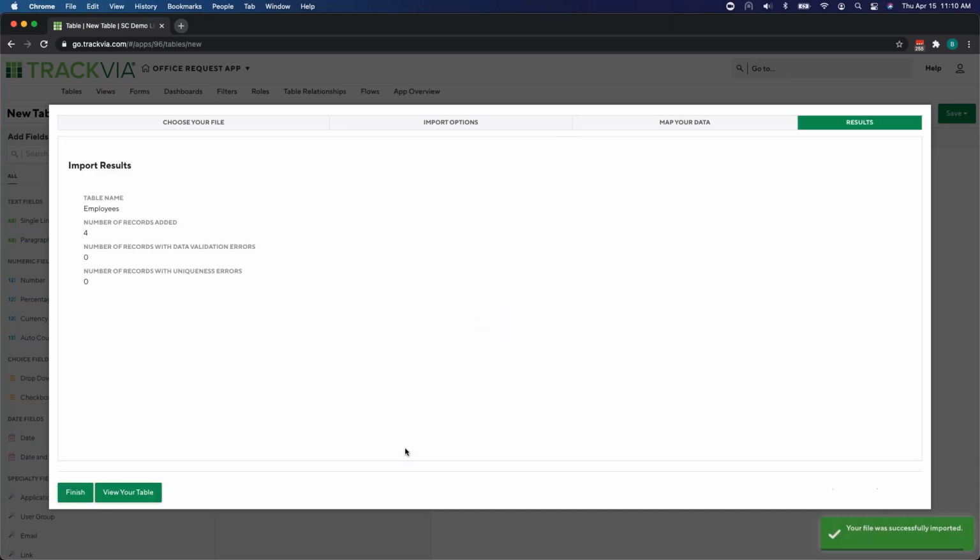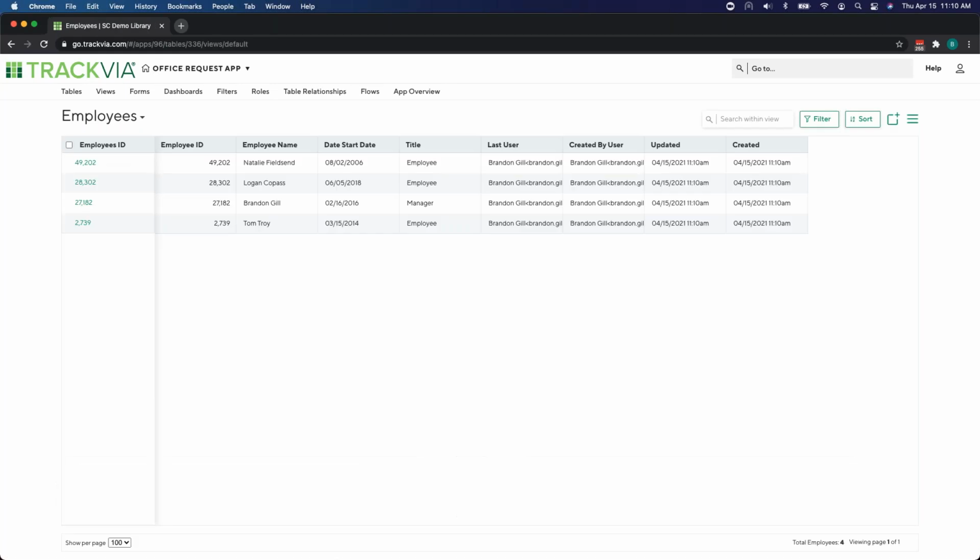So I'm going to have these come in as a drop down. We'll hit next on that, and that is now going to import my file, and you can see my import results. I'll actually get an email with these import results as well, where I can see the table name, I can see the number of records added, and in this case, I had no issues with data validation or uniqueness errors. So I'll hit view my table, and now I can see the information is in TrackVia. These titles came in as a drop-down list, so I have the ability to change those. These dates came in as a date field, and I've got just generally all the information that we started with.